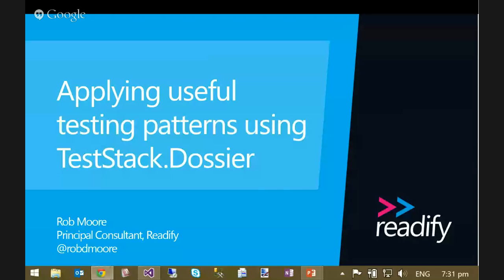Excellent. Thought I'd just show you my face. Hello, everyone. Today I'm going to be talking to you about some useful testing patterns. I'm also going to be talking a little bit about a library that I've created called TestStack.Dossier. In particular, the patterns I'm going to be covering are around test data generation, because it's an area that I find is lacking in a lot of projects.